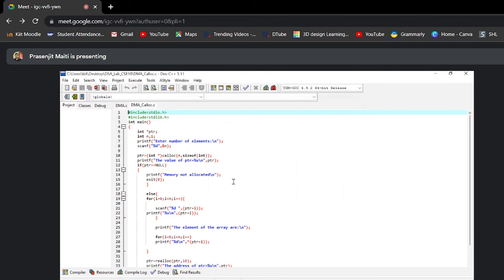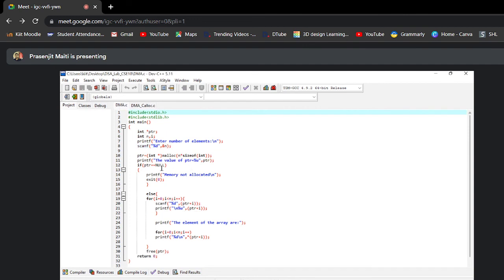You can see this program. Pointer variable, number of elements n. First we use malloc. If ptr equals null, that means malloc was not able to allocate the memory, so we exit from the program. Else we enter the values and then print the values. Then we free the memory, free pointer.